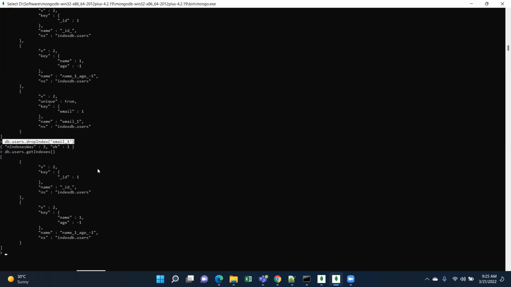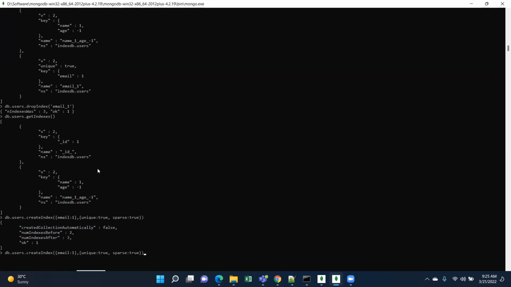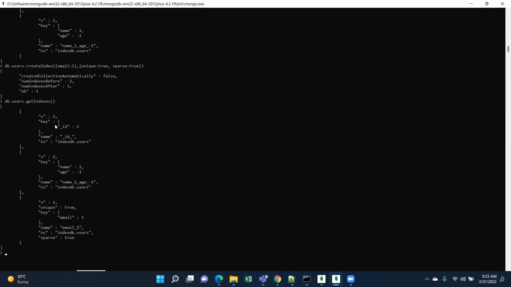So after dropping this index, we have to use the option called sparse. Which option is sparse? To do this as sparse, just press the up arrow key where you created an index. Yeah, with the unique true. After unique colon true, put a comma, within these curly braces, and say sparse colon true. Sparse colon true. And now hit enter and call getIndexes again. Can you see this now?